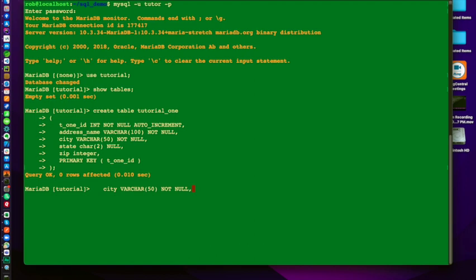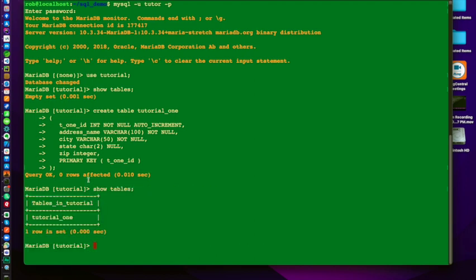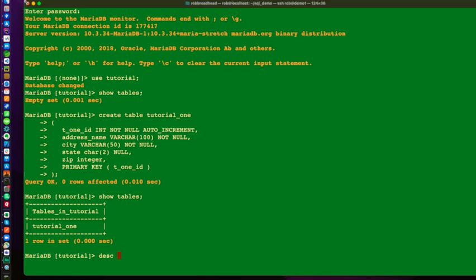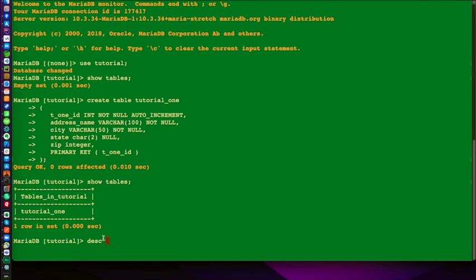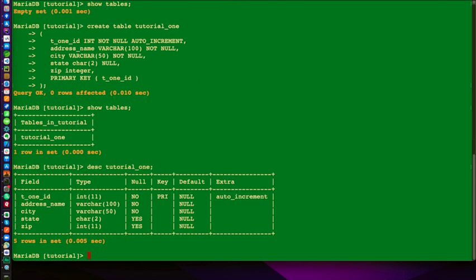Now if I do show tables, I can see that I have table tutorial 1. And if I use DESC, as in describe, let's blow this up a little bigger, and the table name tutorial 1, then it shows me what I just created. And you can see here that for integer, it actually set a size, so that's going to be out to 11 characters, 11 bytes. You can see your varchar with that 100 that was up here, varchar 50, your char 2. So you can see all of those.